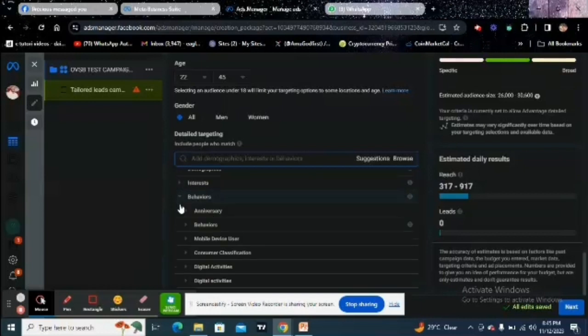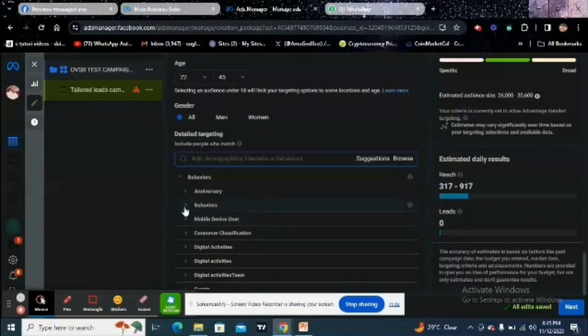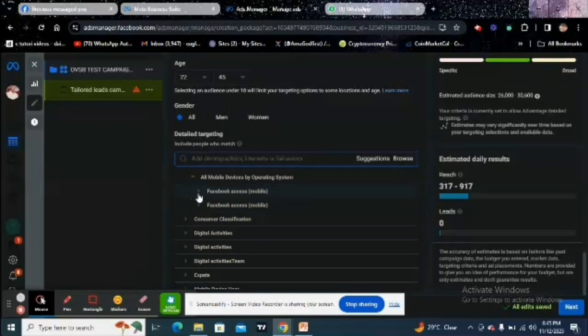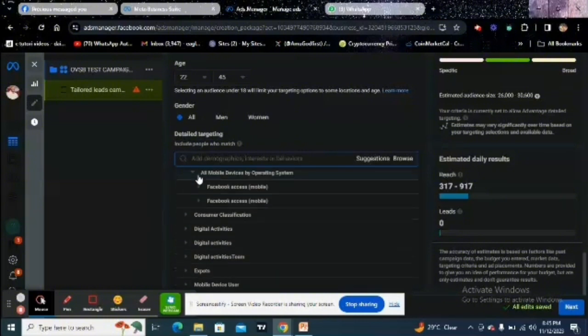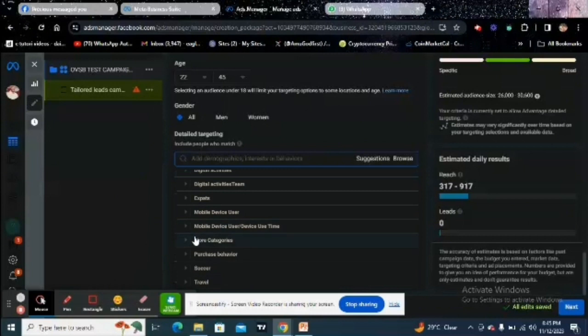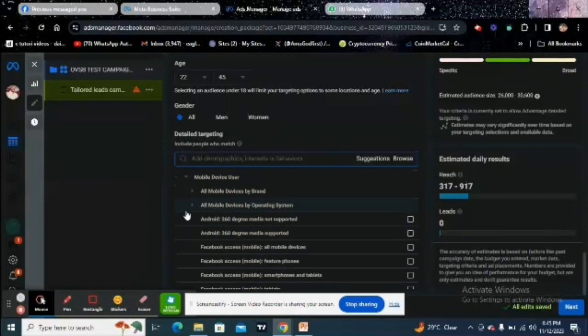Then you come to behaviors. You can look at behaviors, maybe people that use a particular type of phone, maybe all mobile devices and operating system. If you want to specify, you can see people who use Facebook on their mobile phones or people who use Facebook on desktop. You can choose any of those. And then, let me see, there's actually a place where you can even choose the type of phone they use exactly. I think this should be under mobile device user.